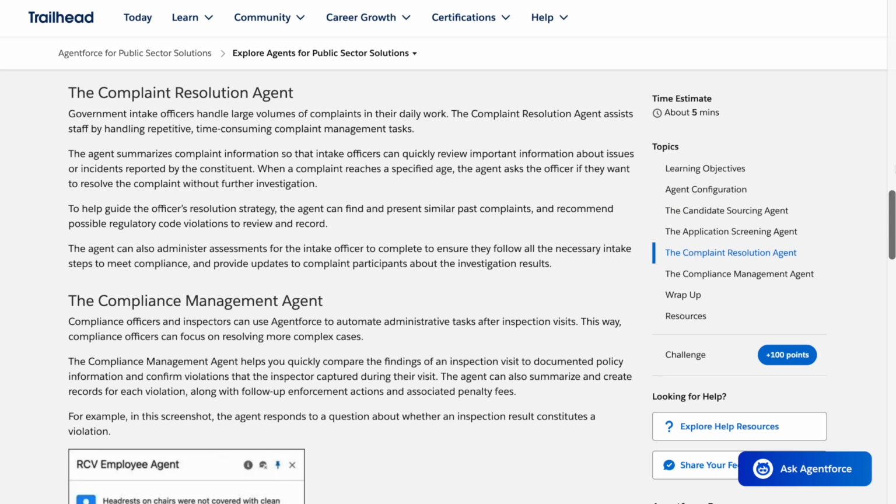The agent can also administer assessments for the intake officer to complete to ensure they follow all the necessary intake steps to meet compliance, and provide updates to complaint participants about the investigation results.